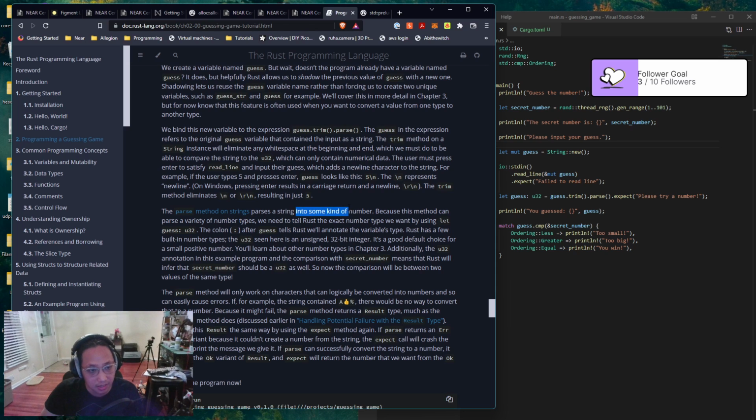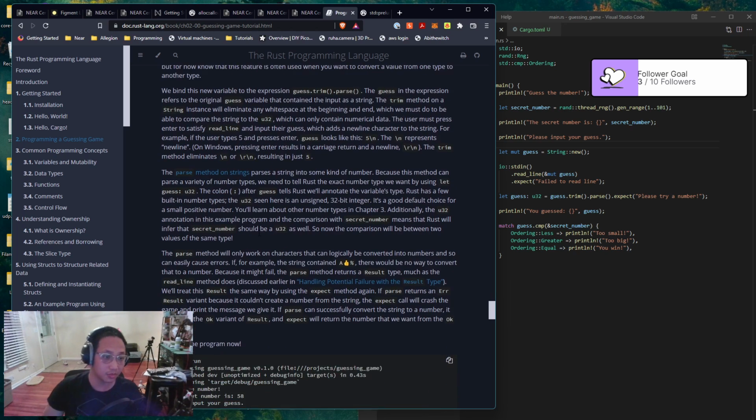parses a string into some kind of number, but this method can parse a variety of number types. We need to tell Rust the exact number type we want to use. Let guess: u32. The colon after guess tells Rust we'll annotate the variable's type. Rust has a few built-in number types. The u32 here is an unsigned 32-bit integer. It's a good default choice for small positive numbers. You'll learn about other number types in chapter 3.